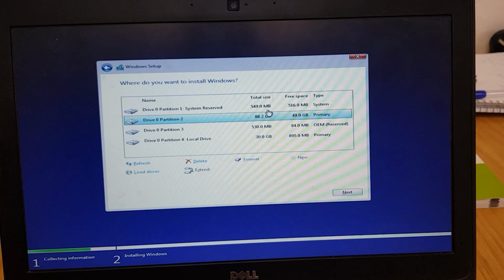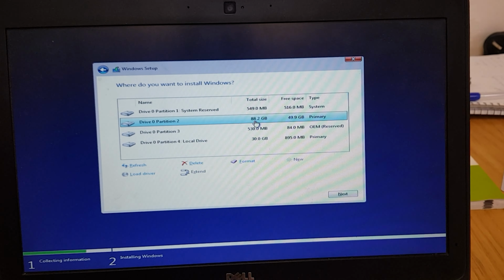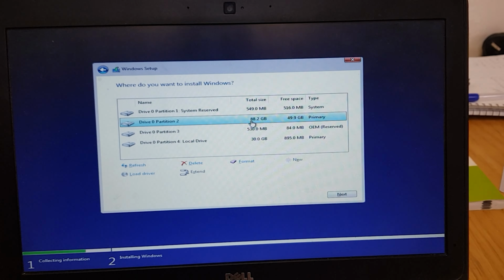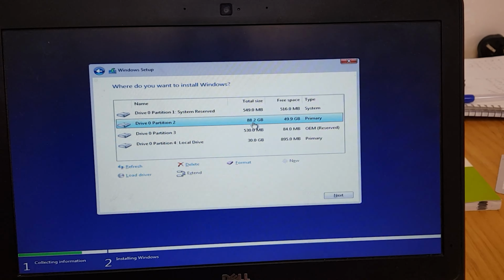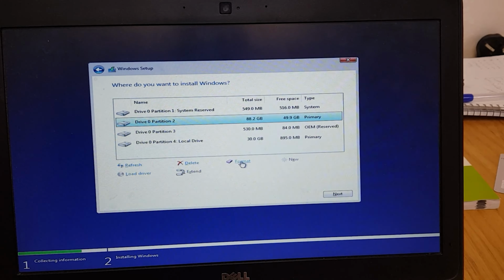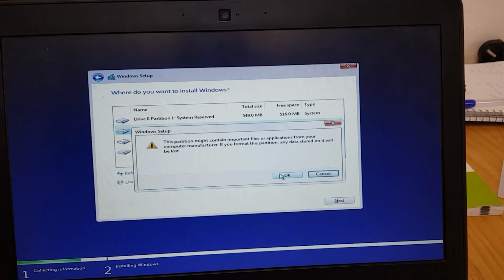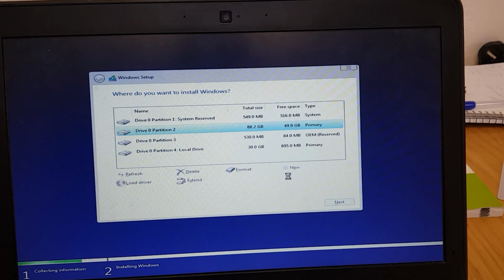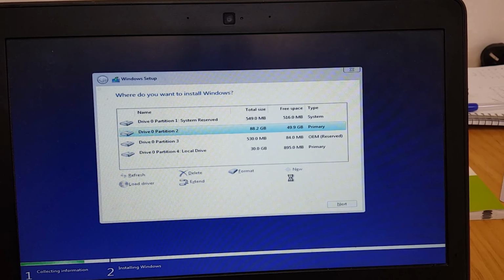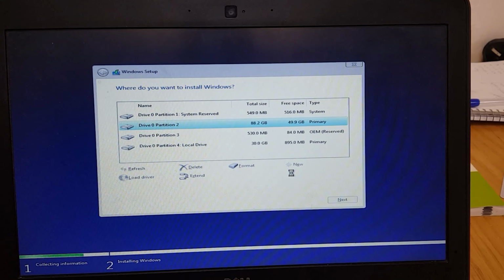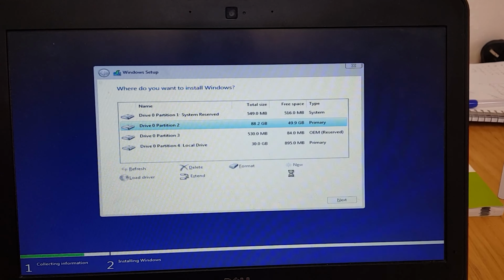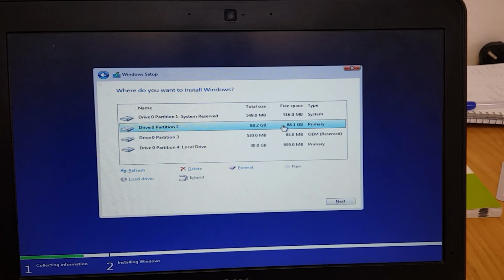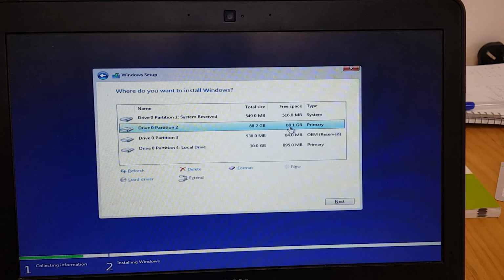My drive C is this one. It is 88 gig. I want to format this drive. You also select your drive C, then format this drive. Click on format. Click on OK. It will take a while. Now here is also 88.